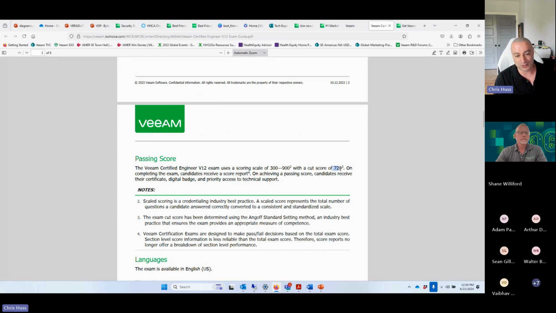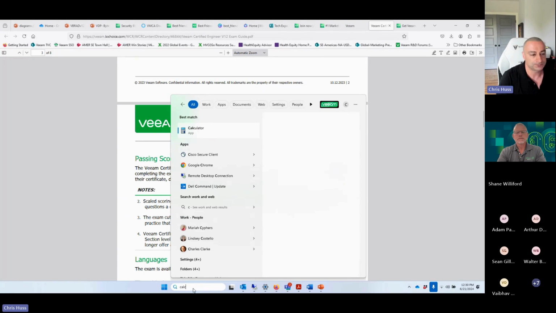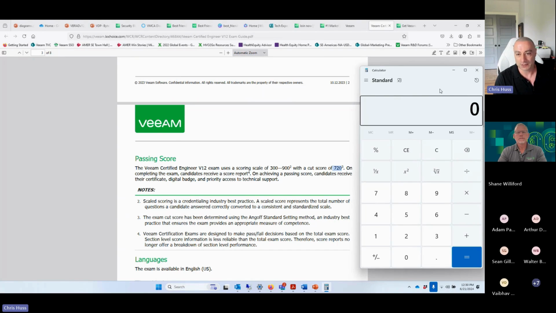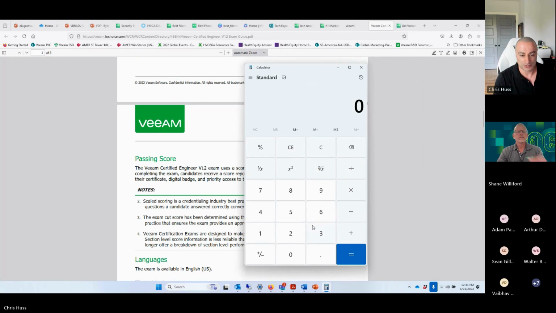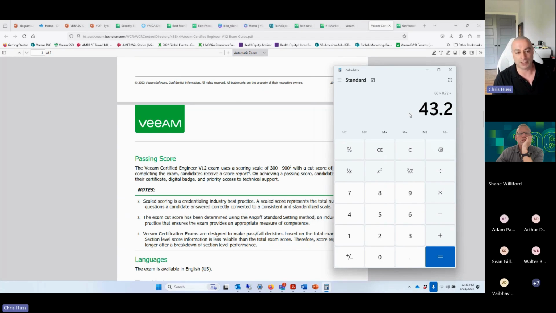But if we use that 720 number roughly, let me do a little calculator here. This isn't going to be exact, but let's take 60 times 0.72, which equals 43. So if I'm anywhere close to being right, out of 60 questions we need to get about 43 correct. What does that leave us with? 17 that we might be able to miss, right? Knowing that 10 of them don't count against your score, it doesn't help you and doesn't hurt you.